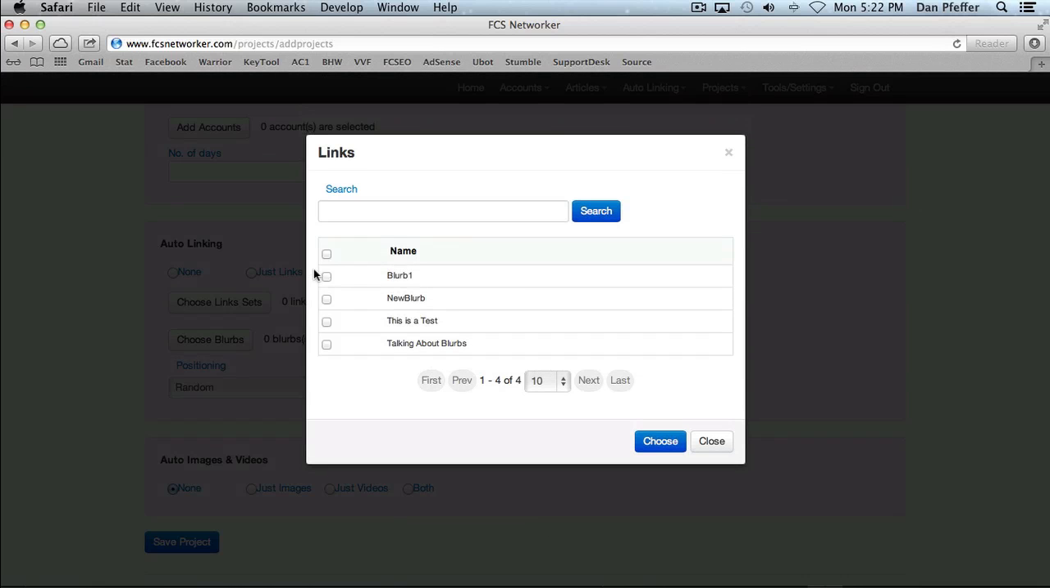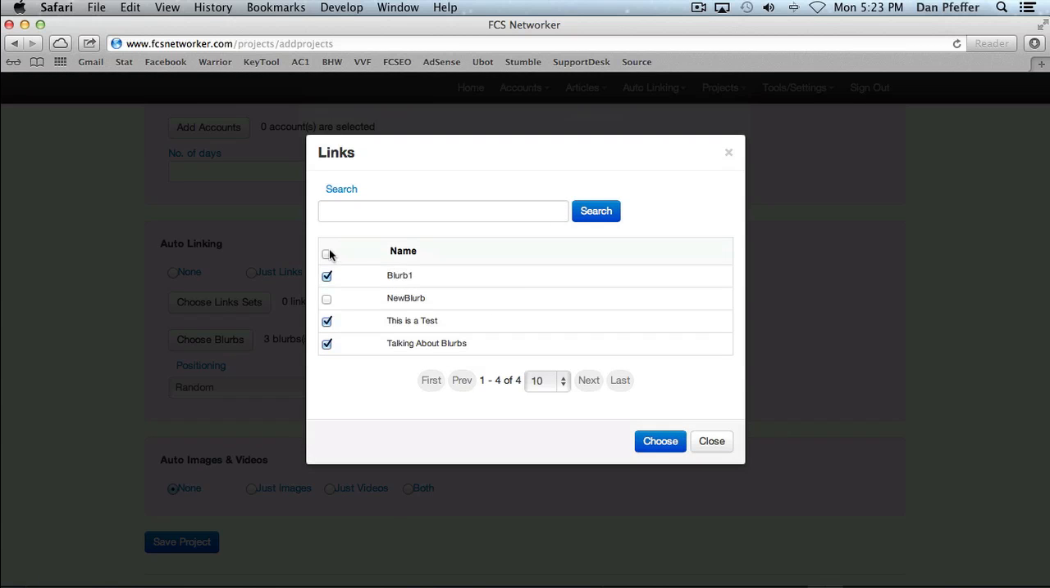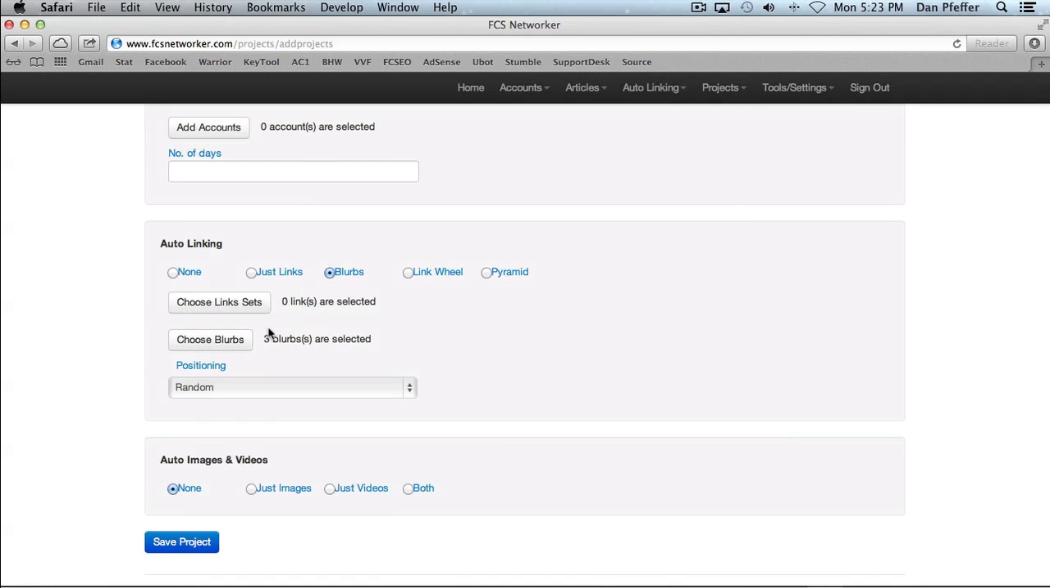You choose your blurbs, and so on. Let's choose those. And then you can do random, between paragraphs and bottom, or just the bottom. And basically this will just randomly select one of the blurbs that you've chosen and add it into the article in whatever positioning you've chosen. And like I've talked about in the blurbs, it's a great way to make your content a bit more unique. You could spin your blurbs. Let's say you had 200 different blurbs, you could select them all and it'll just randomly choose one of them for each article, so it'll make your articles more unique.